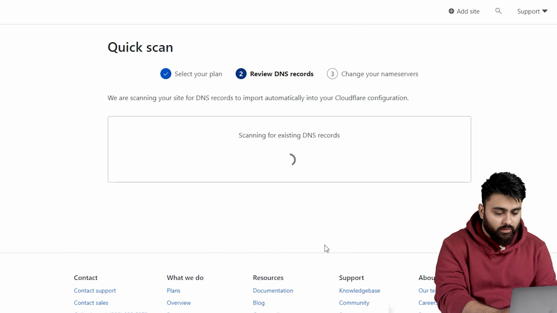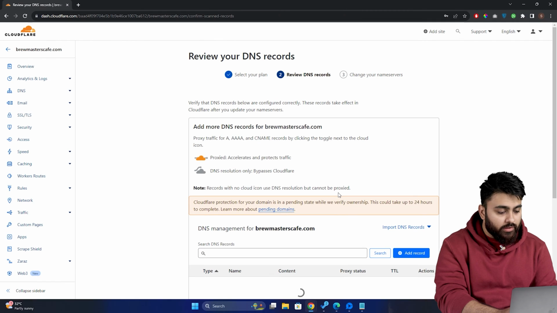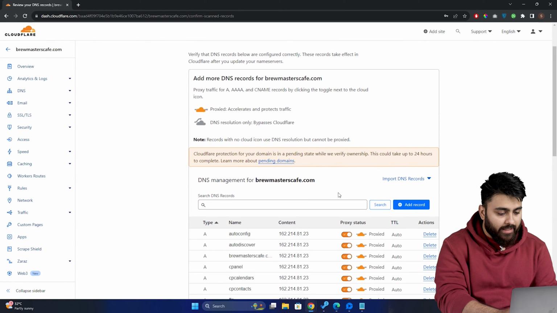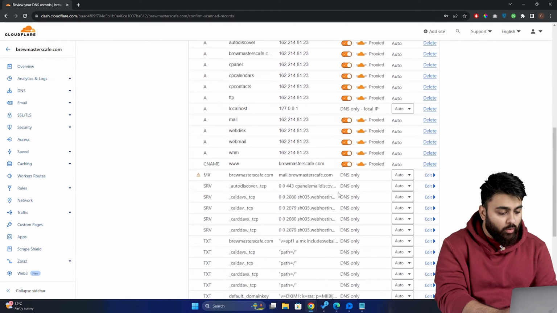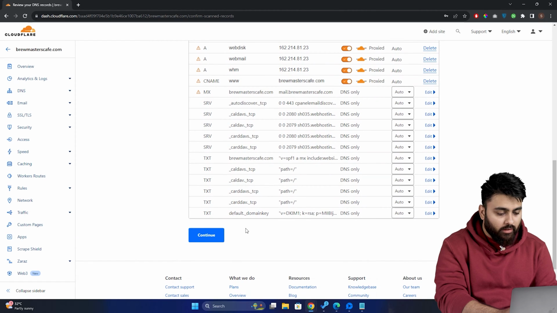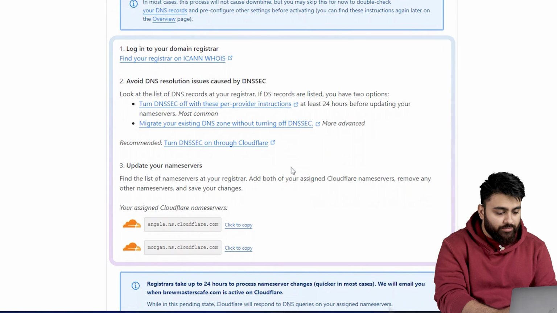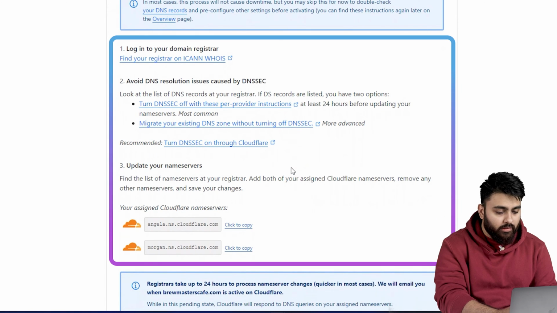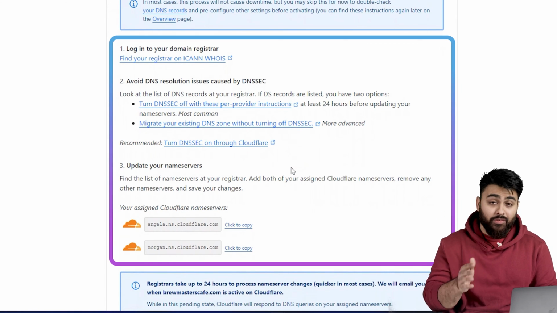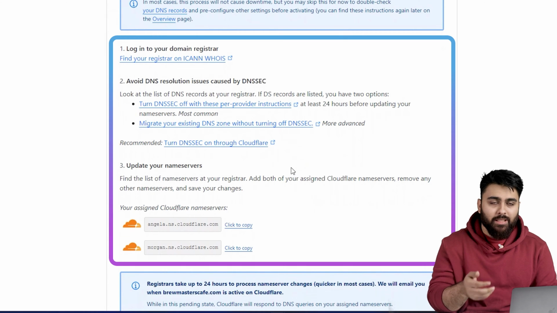Press continue, and then it will take you to a quick scan page of your website's DNS records. You can scroll down and verify the IP address here. I'm going to scroll all the way to the bottom and then click on the continue button. Now on this page, you can see a few steps for changing your name servers to the ones provided by Cloudflare here. This might seem a bit intimidating at first, but don't worry, I'll walk you through it step by step. It's actually quite easy.